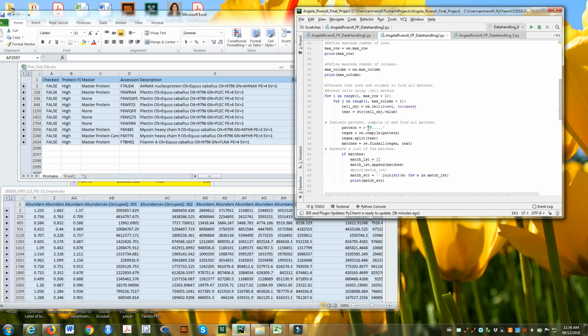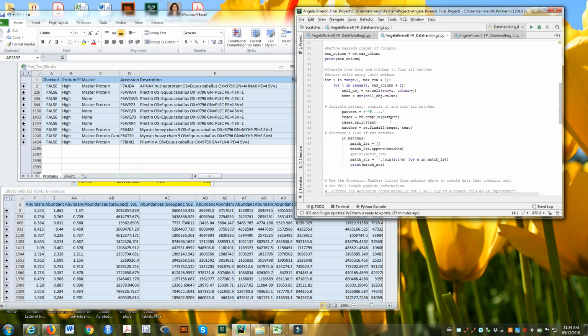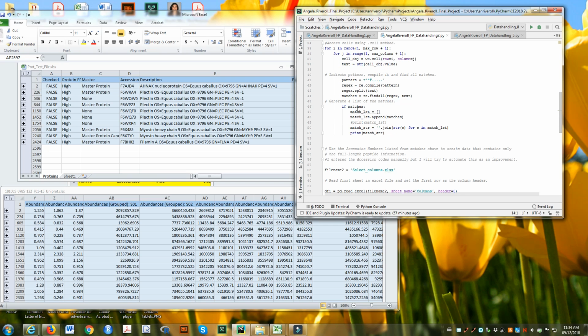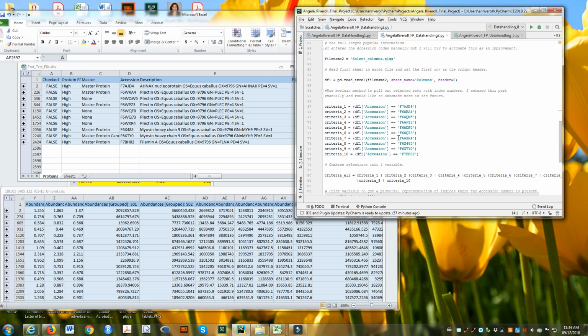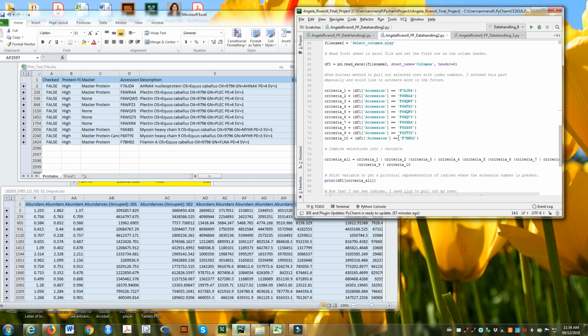And I just use this method where the expression would have to start with F and then have 1, 2, 3, 4, 5 characters so that I could pick up these accession numbers in the Excel spreadsheet, compile those patterns, and then I said if it matched, then I would append those particular matches to a list. So that was done, and then what I did next was, this is a part where I'd like to improve this program in the future.